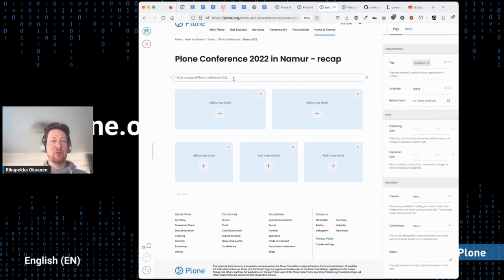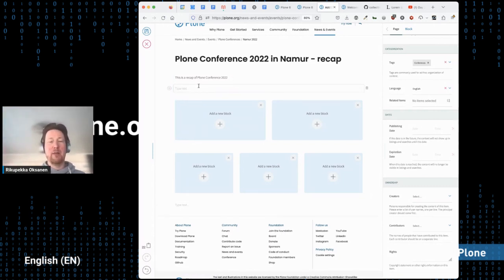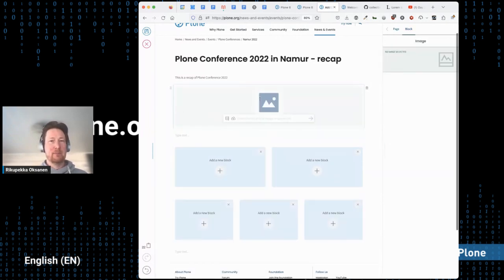And I of course want to add a big banner image here. So let's do that next. So I will add image block. And now when I have selected a block, and if it's something else than text block, I can see the block features on the right panel of the side. And then I will upload an image.